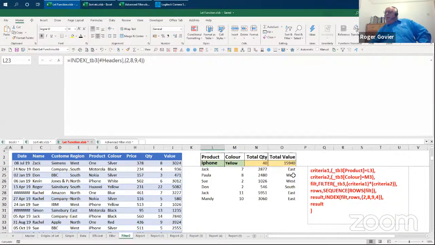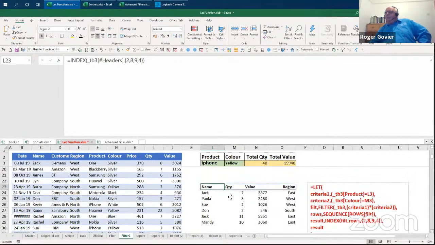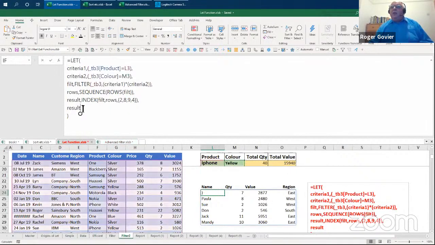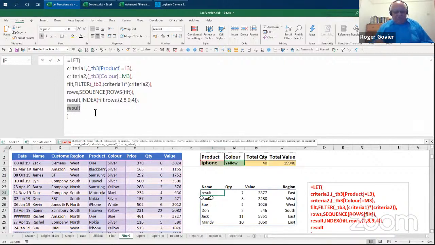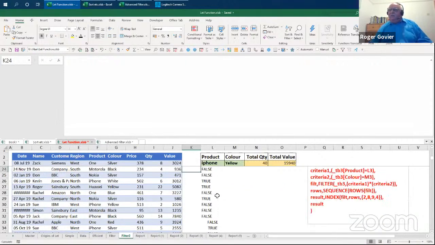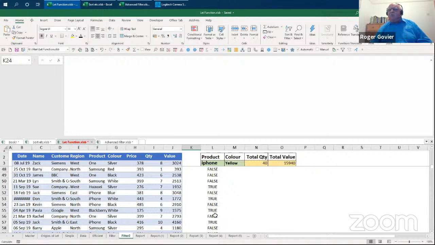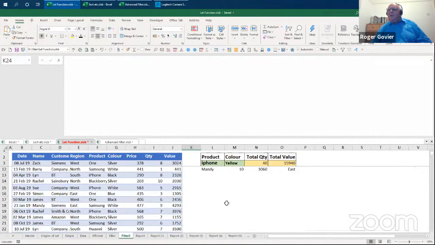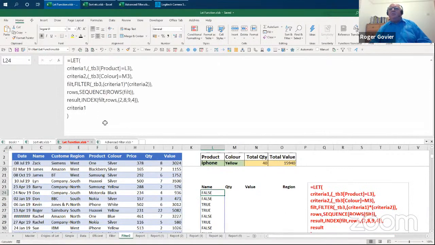And again, you know, in this one here, if I wanted to see what is my criteria one, or results of my criteria one, I can see I'm getting a heap of falses and trues according to whether these rows are giving false or true for that. And if I did criteria two, I'd also see some falses and trues, and it's the multiplication of those things there which give me results.